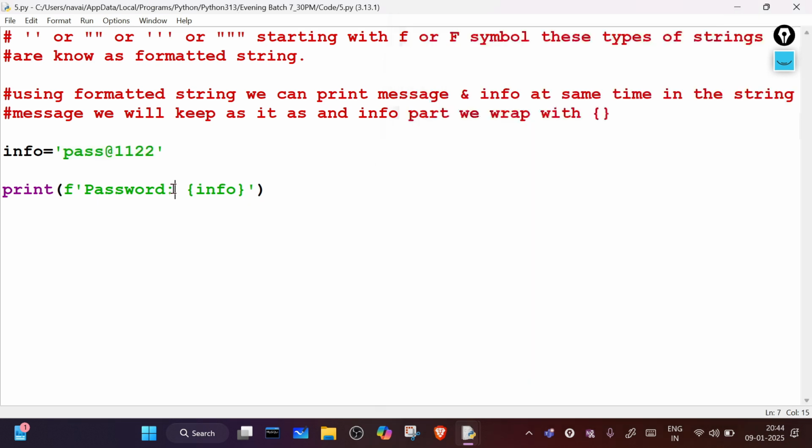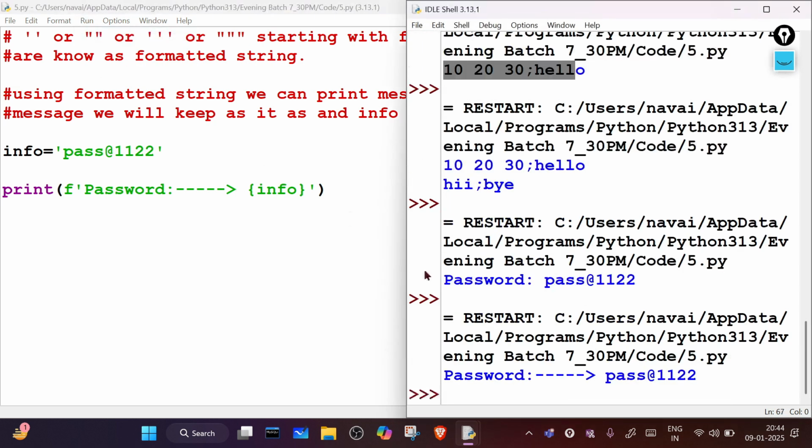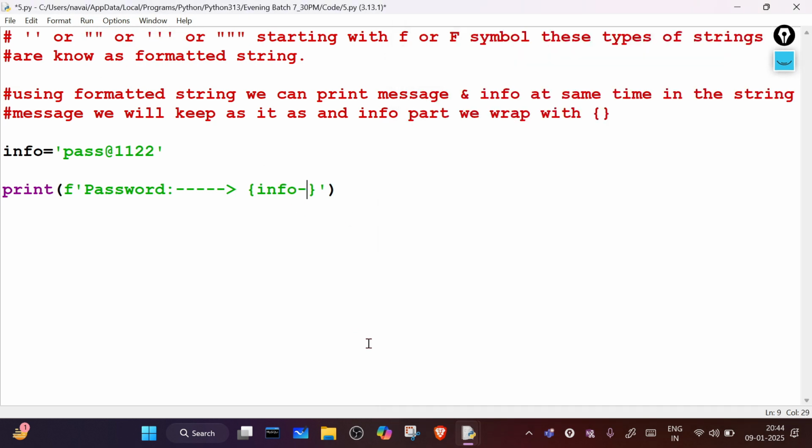For example, if you write it like this, it will print as it is. But inside the curly braces you cannot write anything else. You will write only the original variable name, otherwise it will give an error. See, it is giving an error because this is not found.